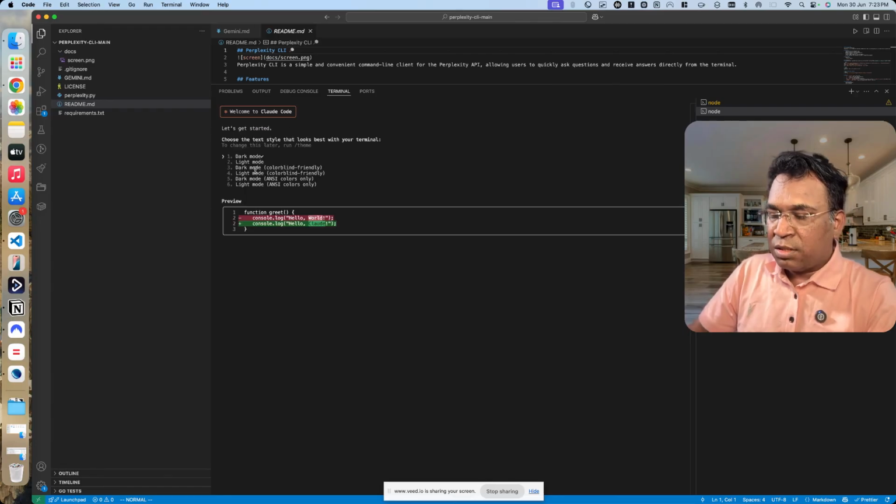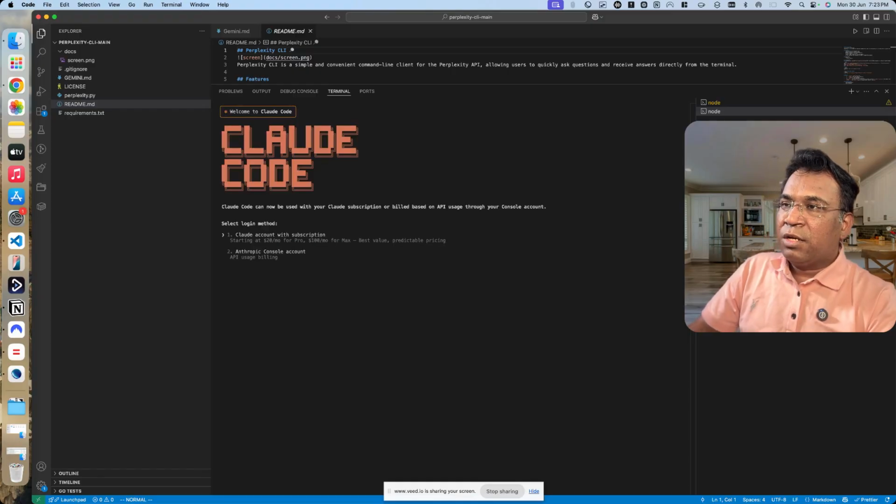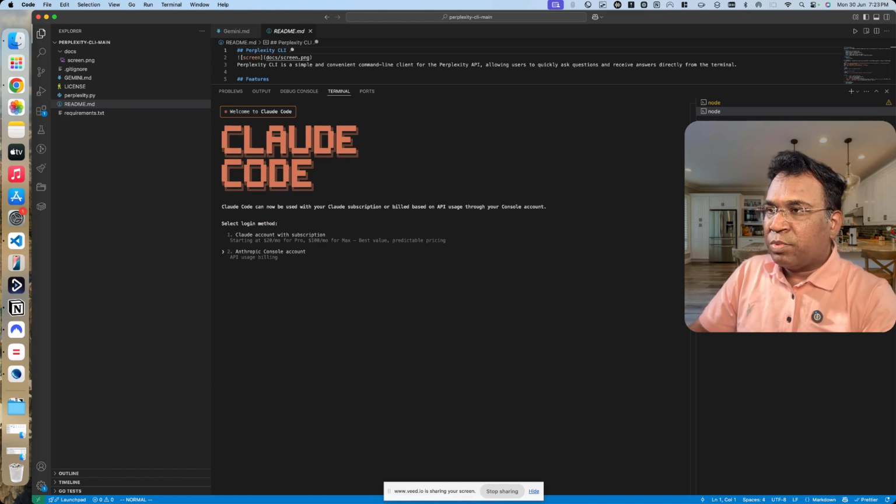It will ask whether it needs a dark mode, light mode, colors, fancy, all those things. Maybe I will go for dark mode, and then it will ask for a Claude account with subscription, whether Anthropic Console account or Claude account. Both should have the billing structure. If you have the billing, then only you can go ahead and do it.